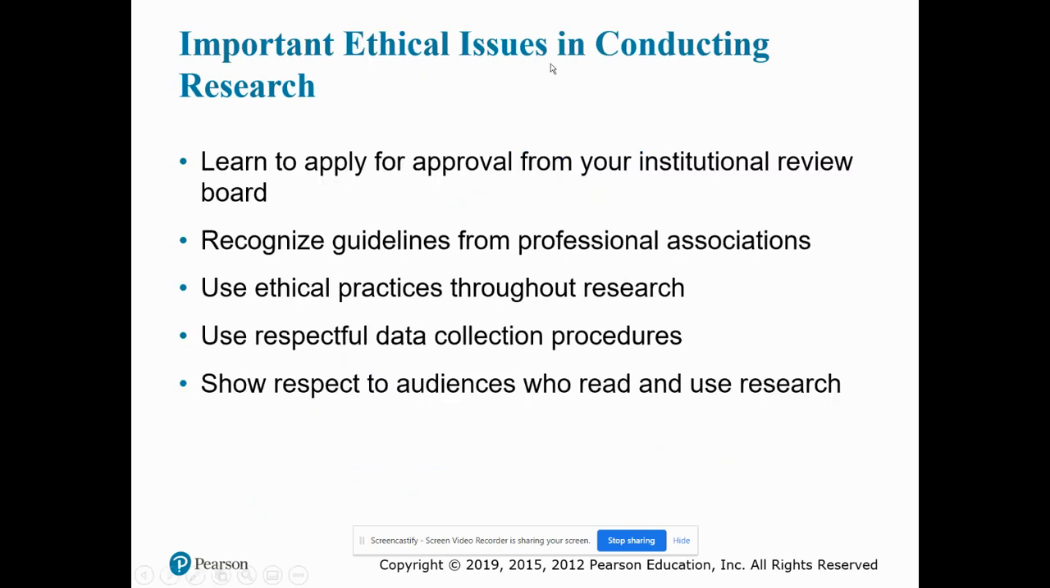So, important ethical issues when conducting your research. You're going to have to get approval if you need to get approval. You're going to realize that there are guidelines from different associations that you must follow. There are ethical practices that good researchers will use, and you are respectful in your collection procedures as well as in showing it and relaying it back to your audience.